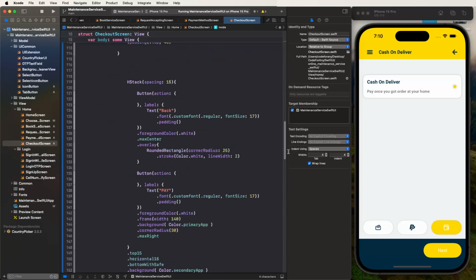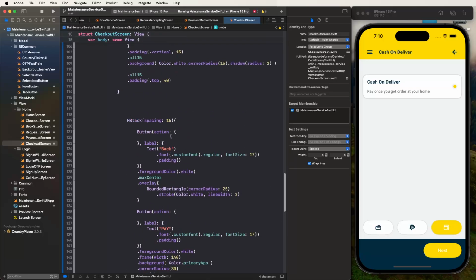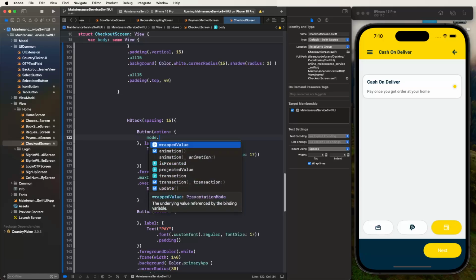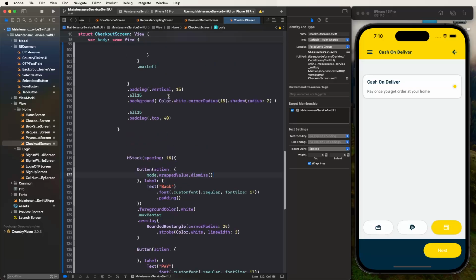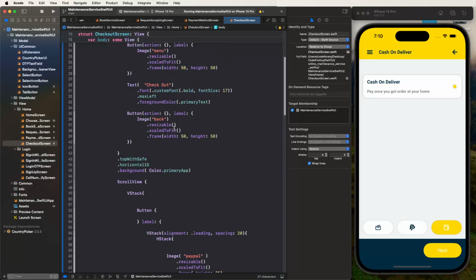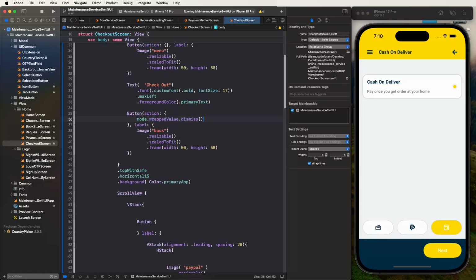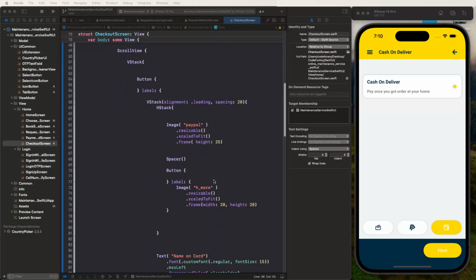Copy here and scroll down, write down here and call this dismiss. Same way, copy and drop inside the back button. Put this code here, like this, it configures. Now we need to draw the UI.